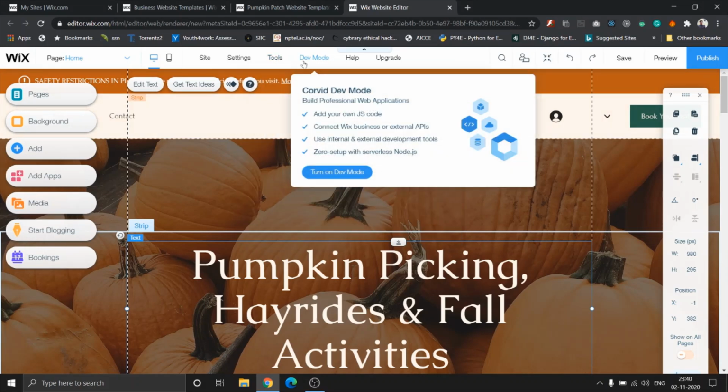So the next mode is the dev mode. In case you're a developer and you are a programmer, you can write code. This is for you. So Wix gives you even more functionality to extend their functionality by adding custom code.